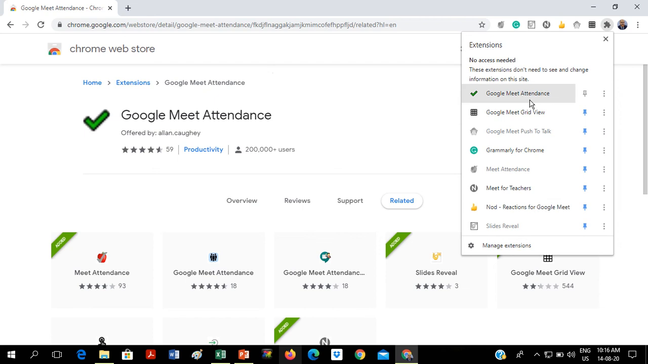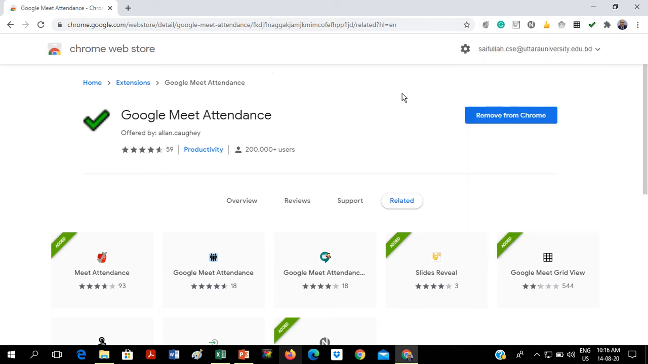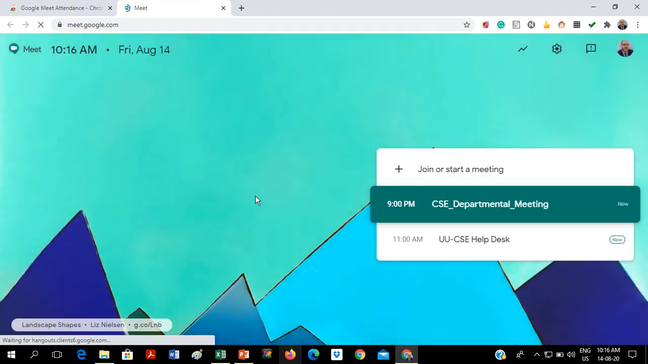So you know what you need to do. If you want it displayed here, you need to pin the extension. Just pin it, so it will be displayed there. Now it's very simple. You have the option to either go to Google Meet by your link, or from the apps, or you can just click here and then start Meet. So the Meet is starting here.